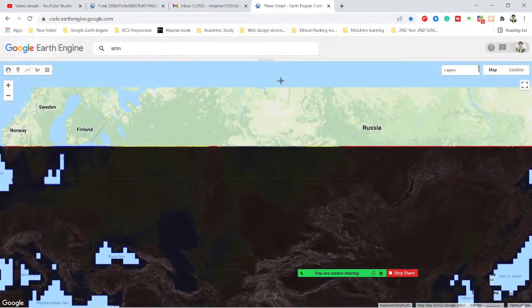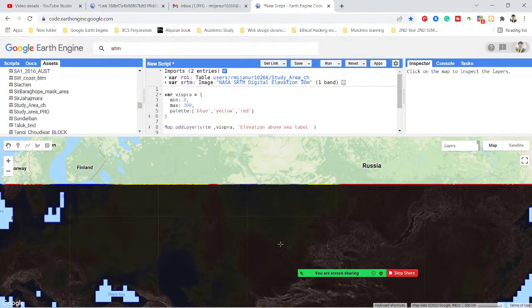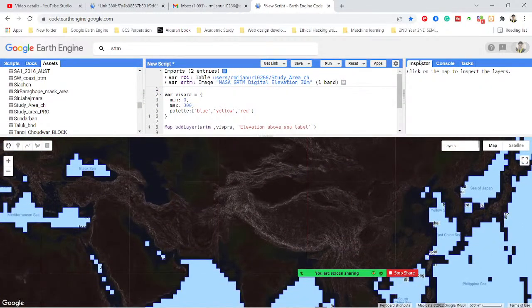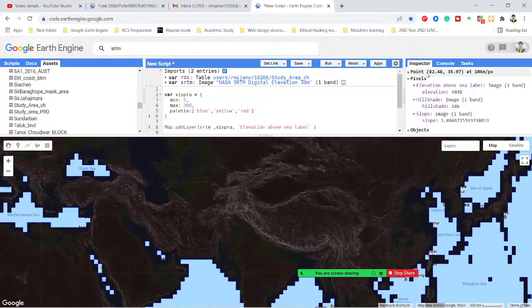And if you want to check this result from the Inspector tab, simply click on the Inspector, then simply click on any portion of this map. So now you can easily get this result. Suppose for this specific point, you can see the longitude and latitude with their elevation 4,848. You can also see the hill shade, this is the 186. Also you can see slope 1.89 degree. So you can get all of this from here.